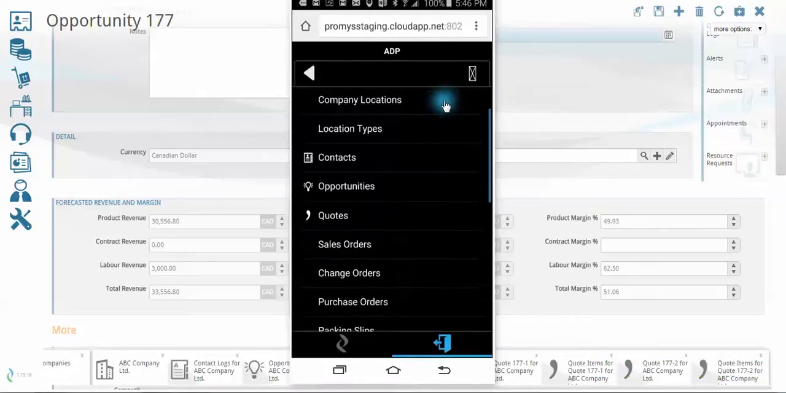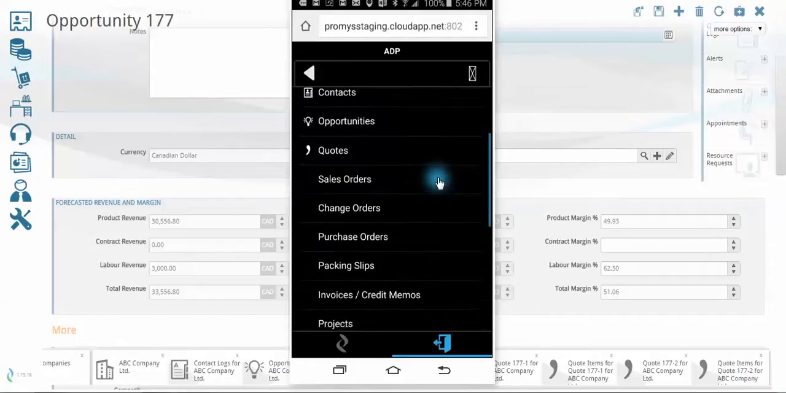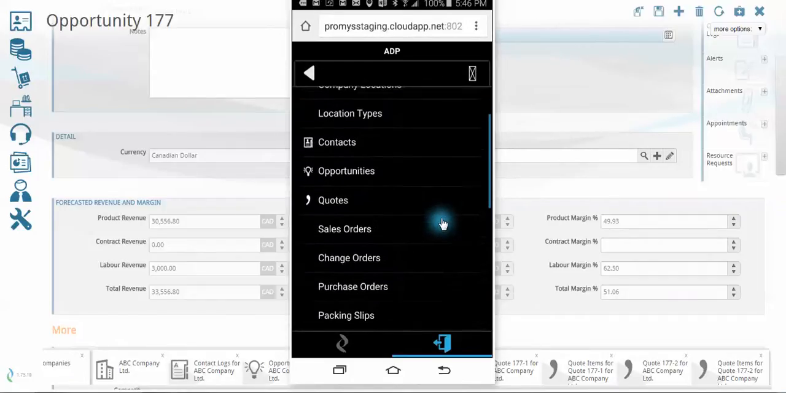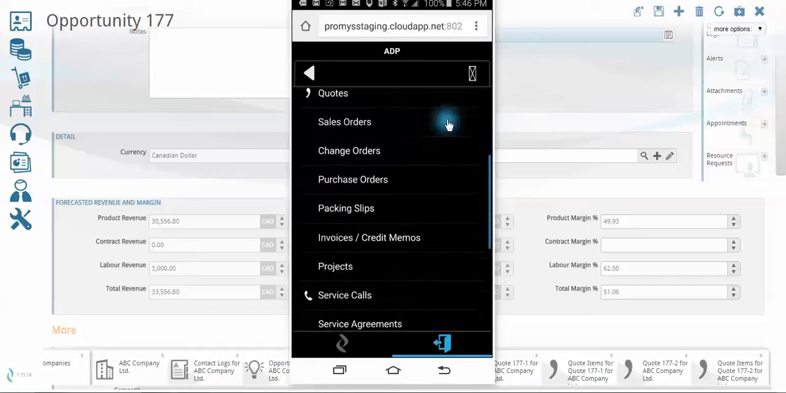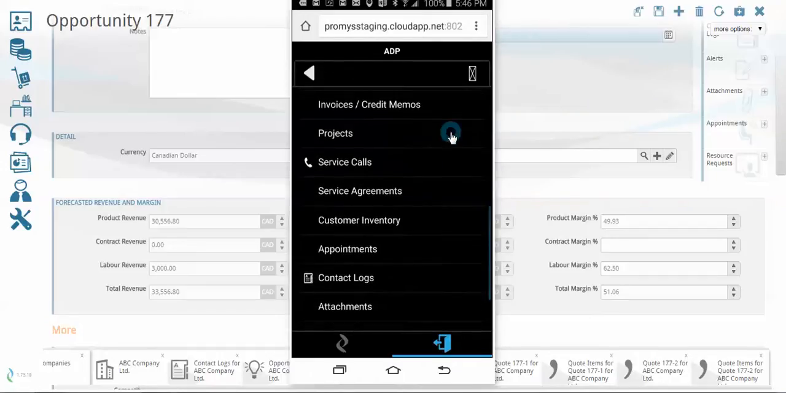And all the information that's available to me on the desktop, in this case I have a Samsung S6 smartphone that I'm displaying, is also available to me on my mobile device. So for this customer, I can access all their opportunities, quotes, sales orders, purchase orders, invoices, projects, service call information, service agreements, all on my mobile phone, whether that be an iPhone, Android phone, BlackBerry, or a Windows phone, or an iPad, or any other tablet.